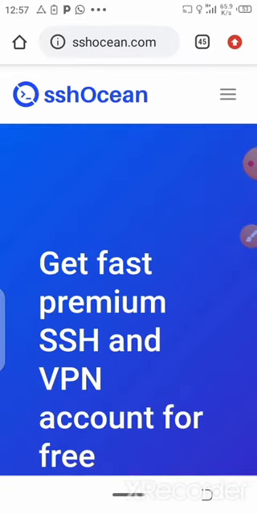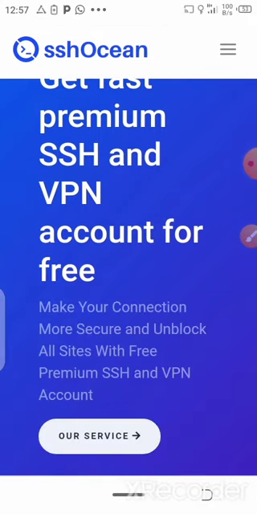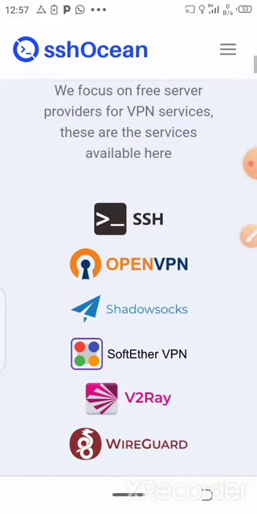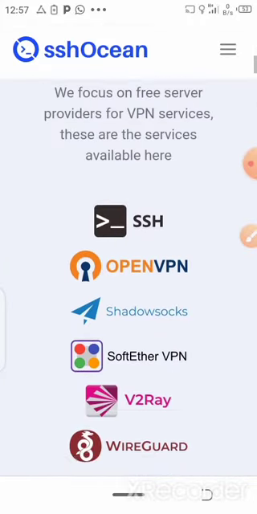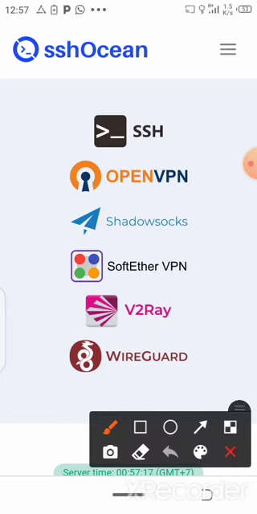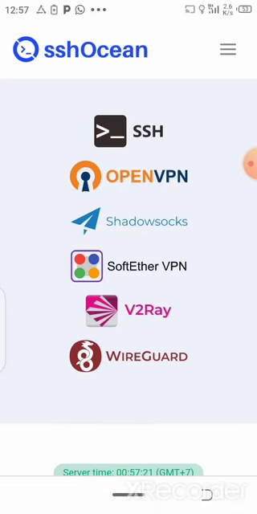After reaching the website, it may look like this. So you scroll down until you reach the point you want. As our main point is the Shadowsocks, it's here, the Shadowsocks. So click on Shadowsocks.